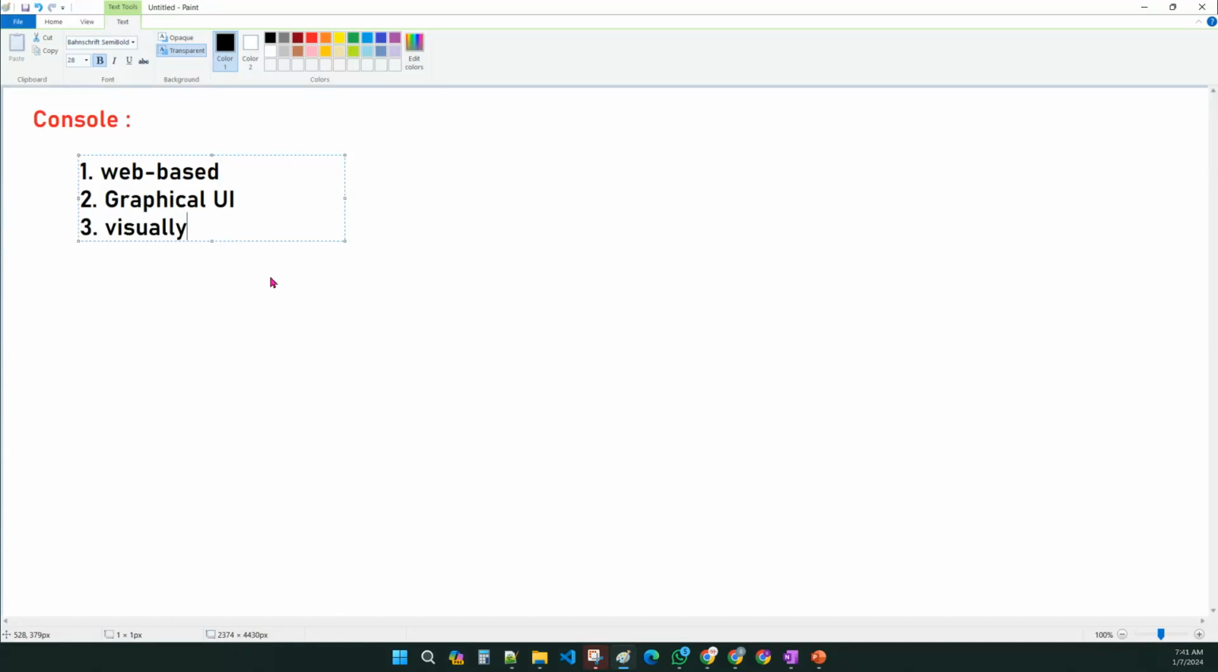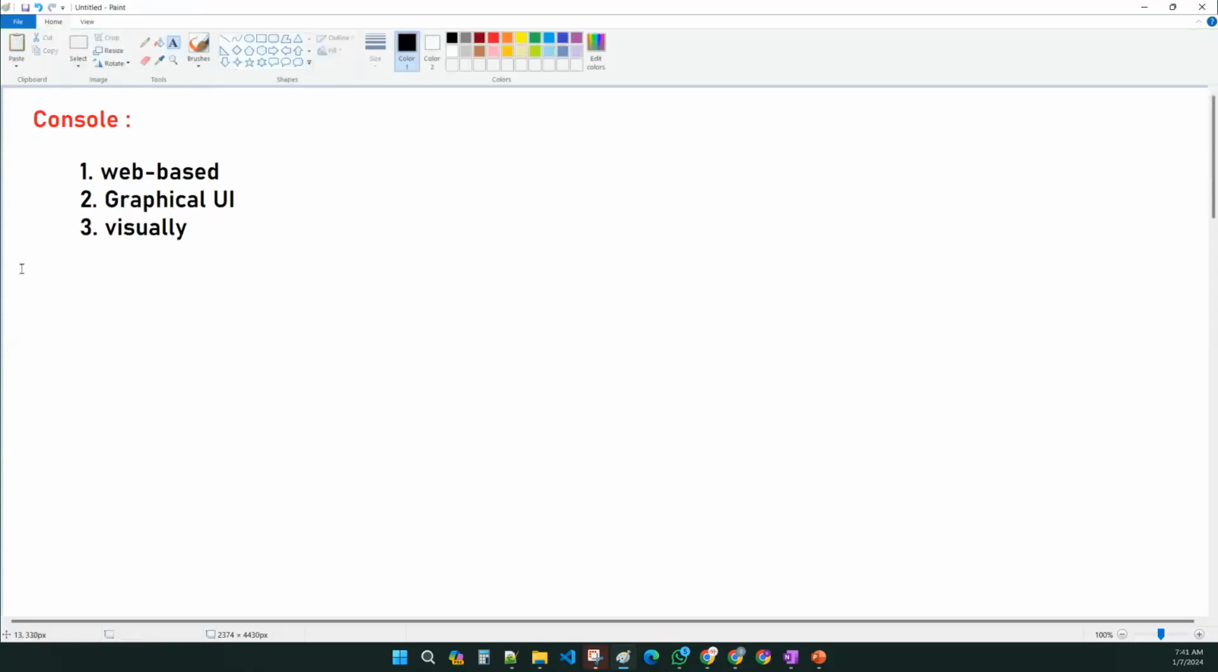Here, if you wanted to configure any of the services in the GCP, like creating a bucket, deleting a bucket, creating a virtual machine, creating a Dataproc cluster, working with PySpark, or creating a table or dataset in BigQuery, if you wanted to do any of these things, you are going to visually interact with the services. So that is what we call a console.